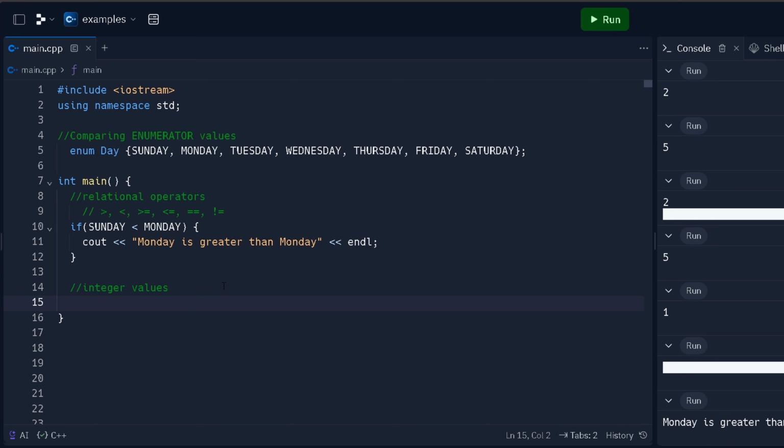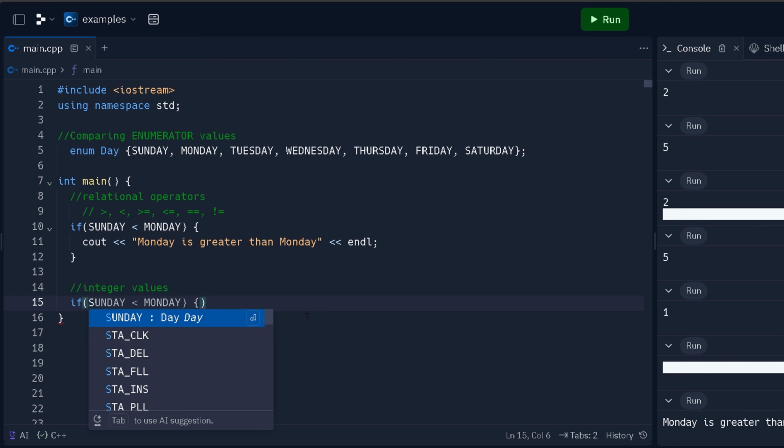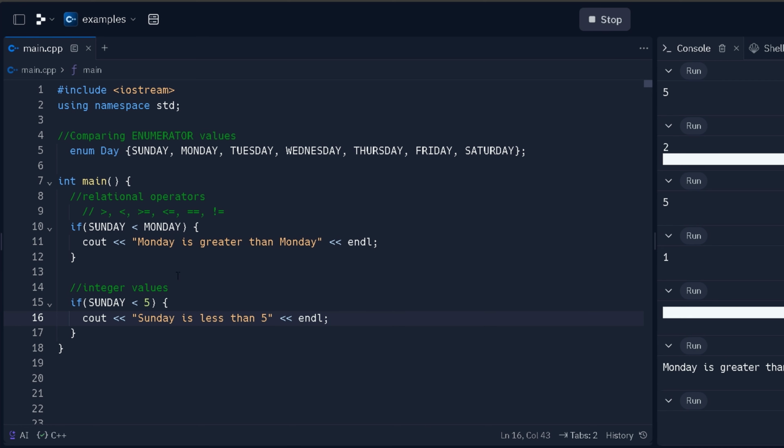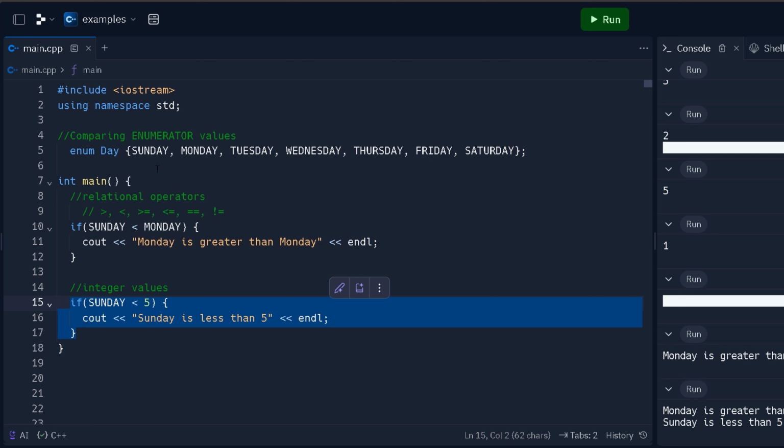Now you can also compare them to integer values. So let's say that we have if, and then we'll do Sunday again. If Sunday is less than, not Monday, but we'll do 5, we're going to print this out, cout, and we'll just print out "Sunday is less than 5." So let's run this. We should print this out in this if statement, because Sunday is at the value 0. So we see "Sunday is less than 5."